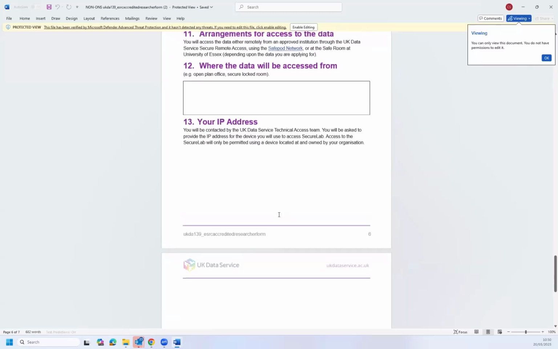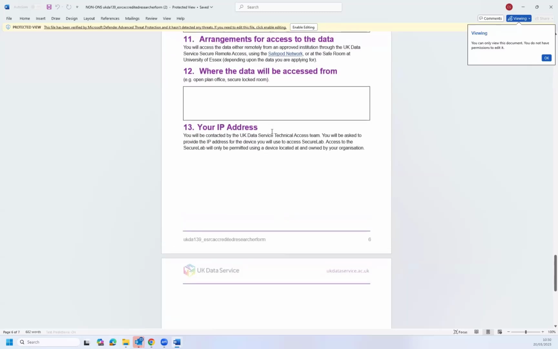That is mostly it. You'll notice here it says at the end, your IP address. Our technical team will contact you some way through the application with some requests to know your IP address along with some other technical aspects. So don't worry about that. As long as you know that you can provide an IP address, then you should be fine, and we'll handle that for you.